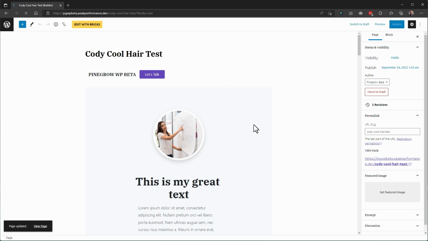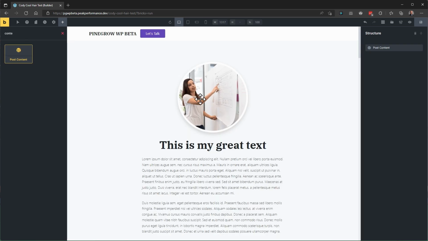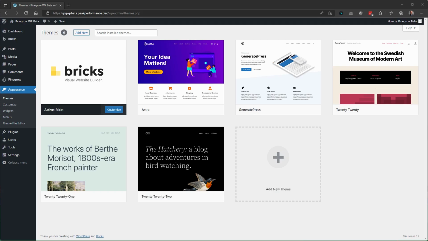If I come in here and say edit with Bricks, I get the blank page. But as soon as I do add a post content section, it pulls in the information that I've entered inside of Gutenberg. So this is a Bricks page that just has a part in there that's pulling in my Gutenberg post contents. Now we're going to do the same thing for themes.